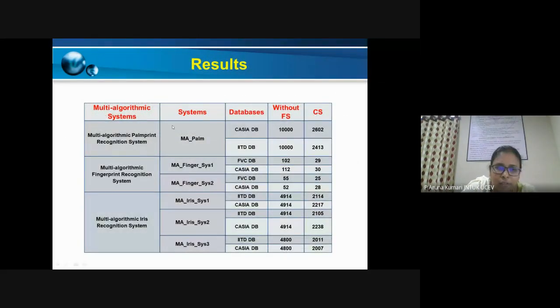Here I have given some results for specific systems. These are multi-algorithm systems. On the same palm print sample, we applied two different algorithms for feature extraction, and we combined them. We took two databases: the Casia database and the IIT Delhi palm print database. Without feature selection, after combining the palm print features extracted from the two algorithms with feature level fusion, we got 10,000 features for both databases.